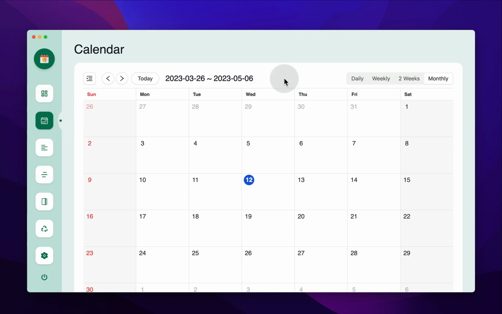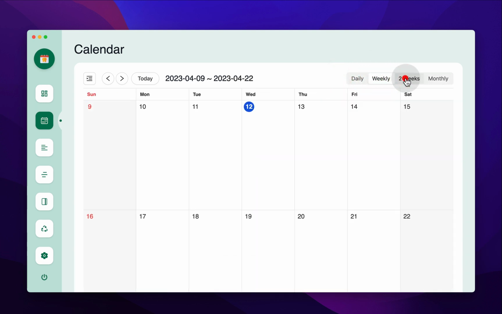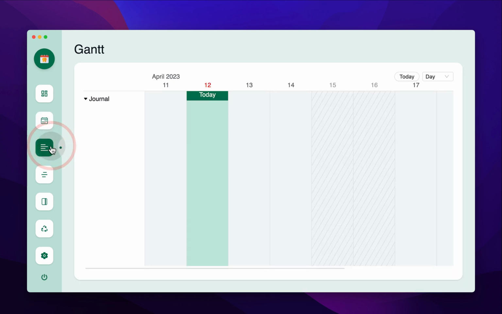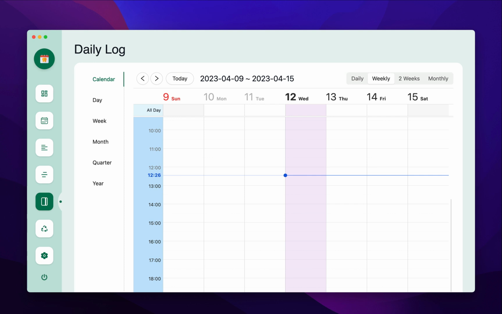The second view is the calendar view. Here, you can see your task plotted on a calendar. As you can see, you can change the calendar view between daily, weekly, two-weekly, and monthly. The third and the fourth view are the Gantt view and the timeline view. We don't use these much, but if you are into project management and make use of Gantt timeline, you can use that here.